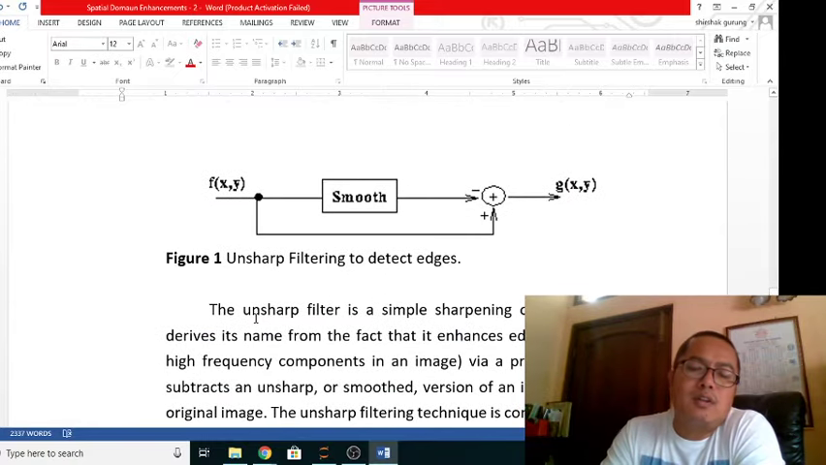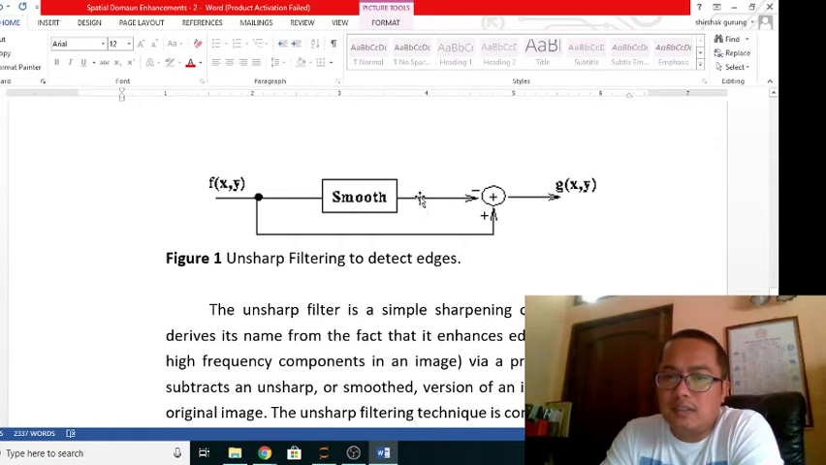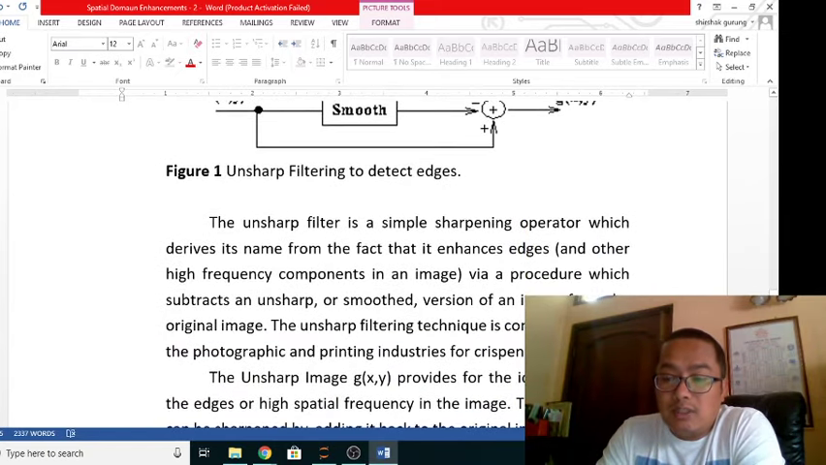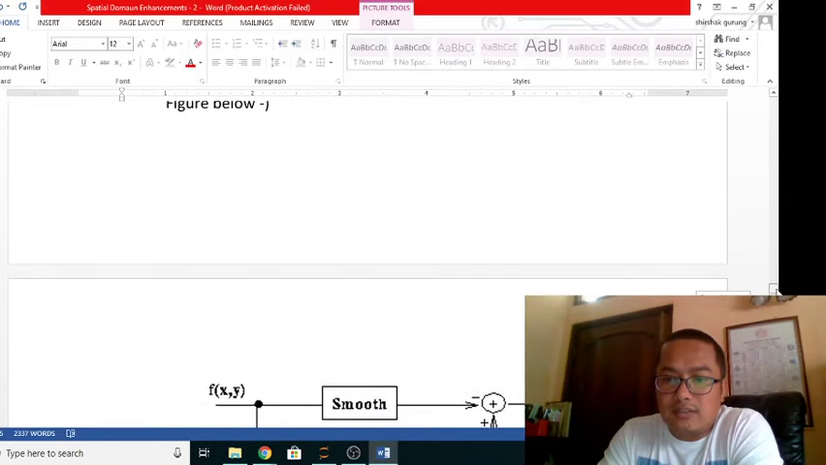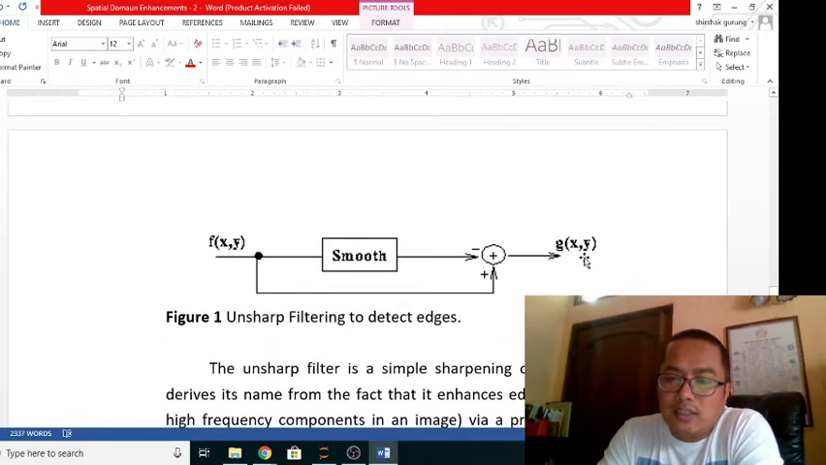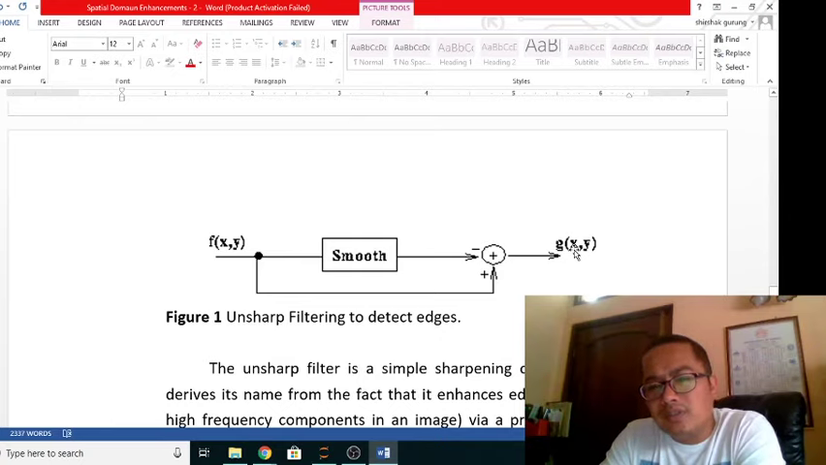So this is symbolically represented: the original image, if you smoothen it with a low pass filter, you get a certain output. Now if you subtract that output from the original image, you will get an unsharp filtered image which detects edges. Now this image has only edges. This g of xy is the sharp image, an image that has edges. This image has mostly edges, and other things are somewhat suppressed, while the edges are prominent.